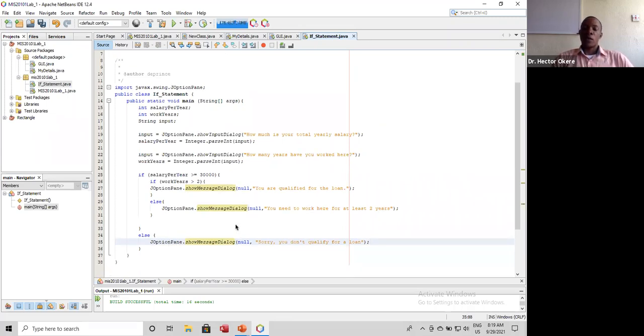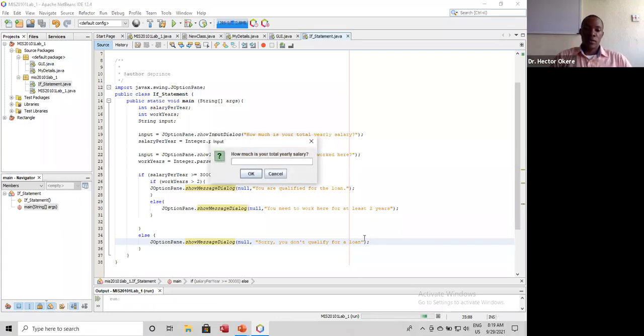Okay, so now we have our complete code. We can run this file. How much do you earn per year? So I will say 50,000, for example. Okay. How many years do you work here? If I say 1, see, it will say you need to work here for at least 2 years, which means even though I earn 50,000, I have not worked here for up to 2 years.